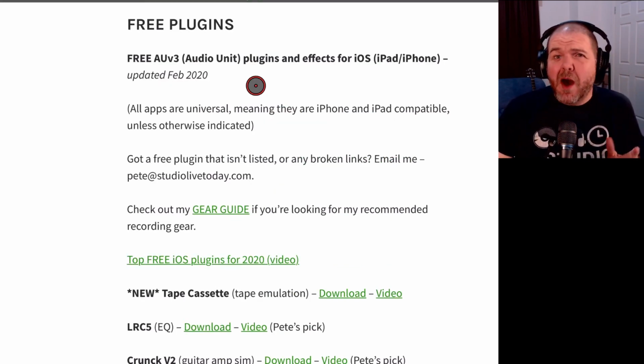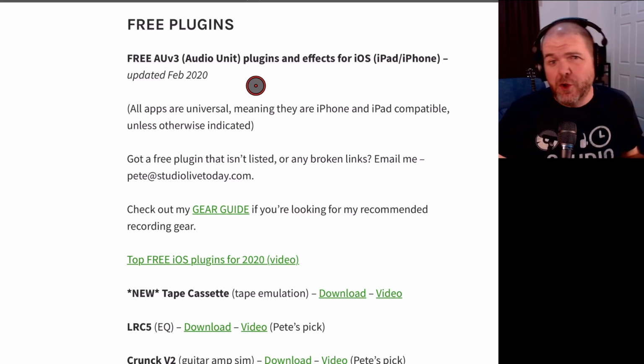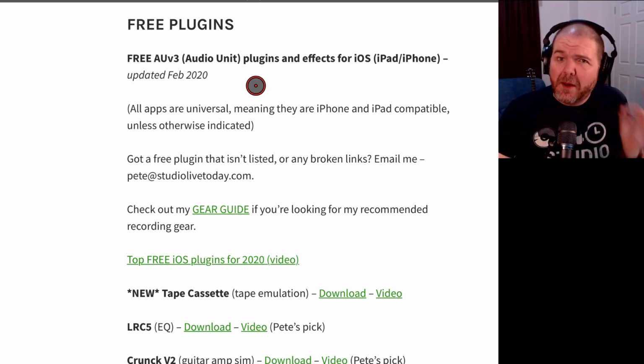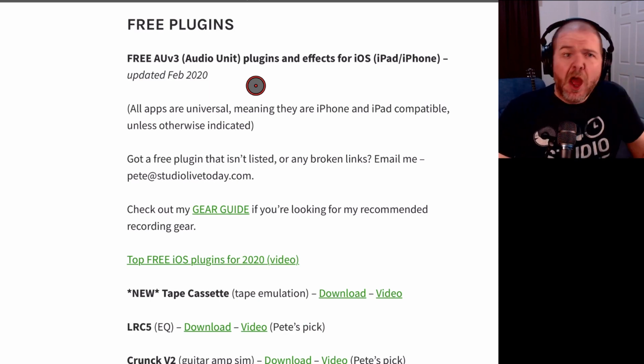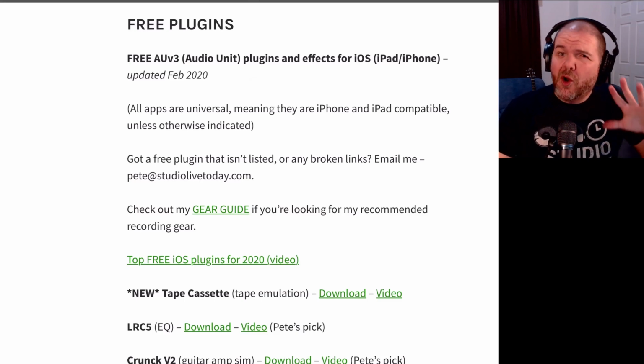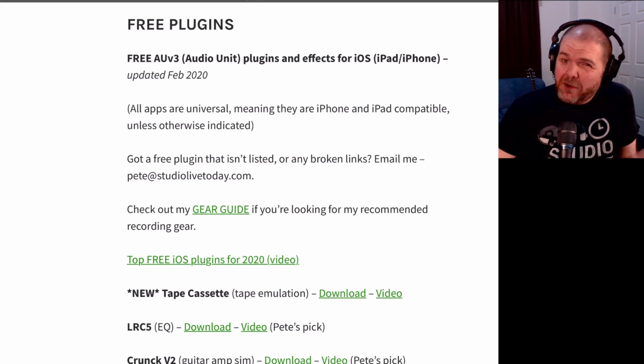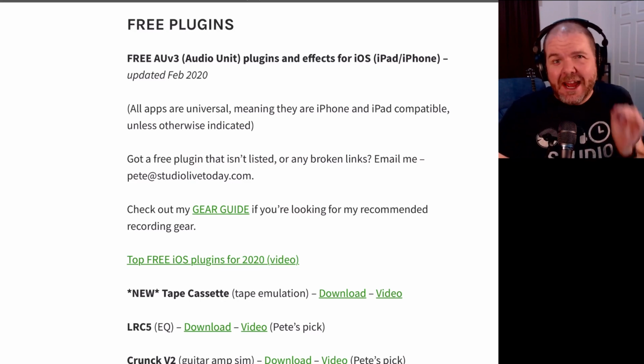However, do keep in mind that developers can change free plugins to paid plugins and vice versa at any time. So I'll be updating this to make sure any that are currently free will be here on the page. If they change into paid plugins in the future, I'll make sure that they're removed, but it won't always be 100% up to date. So if you do tap on one of these and it turns out it's not a free plugin, let me know, pete@studiolivetoday.com. I'll make sure I get it changed.